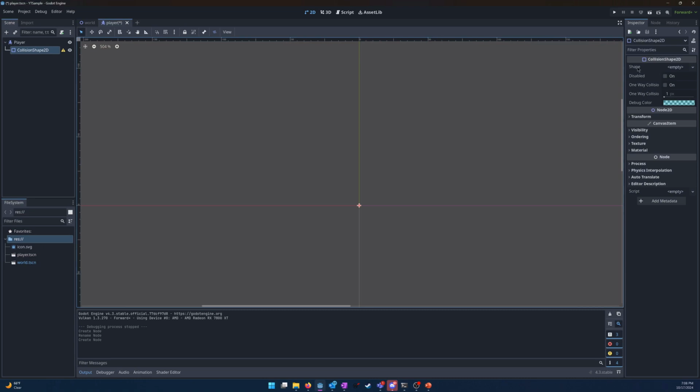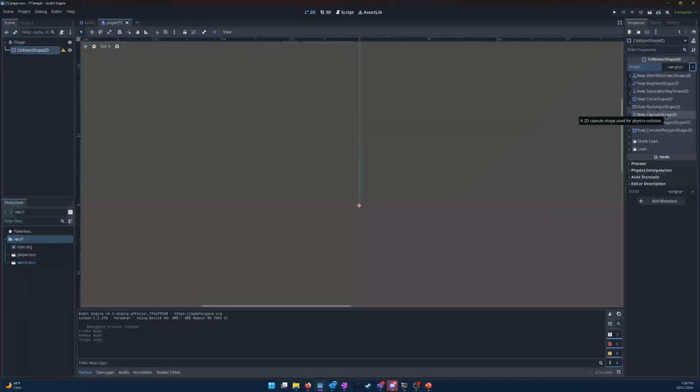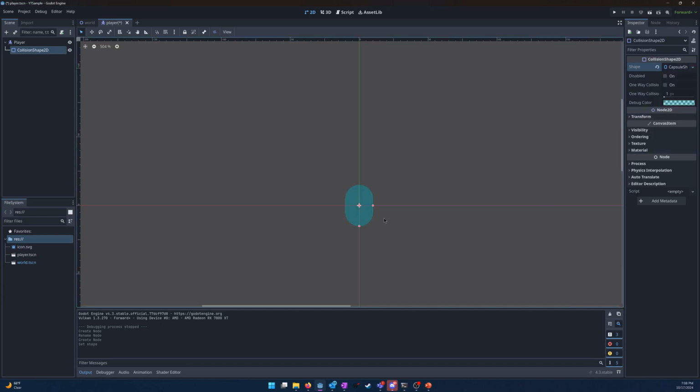In the inspector, you can see there's this shape, and this is the actual shape owned by this collision shape. Right now it's empty, and that's what this warning is telling us: please create a shape for this thing. So let's use a capsule collider. We'll say new capsule shape. A capsule is basically like a cylinder, kind of. It's like a rectangle with rounded ends. That's what a capsule looks like.